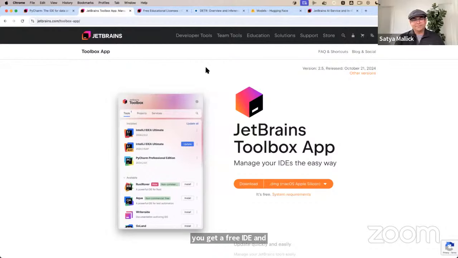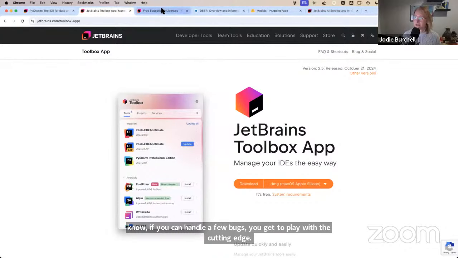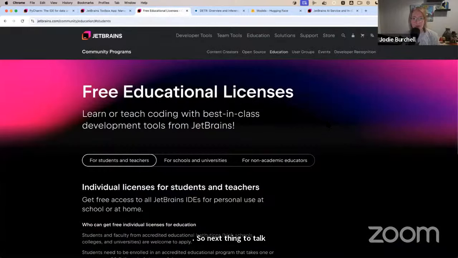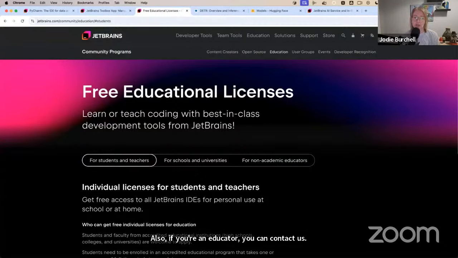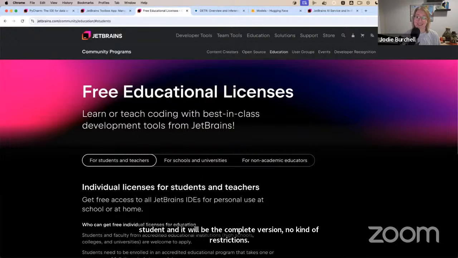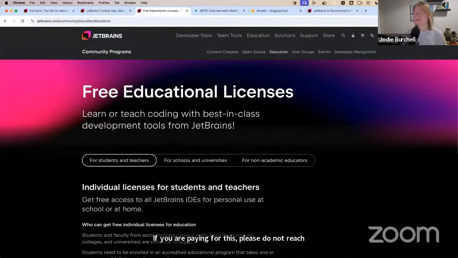Cool. So the next thing to talk about is, I know we have quite a lot of students in the audience. JetBrains actually offers free educational licenses for all of our IDEs, not just PyCharm. If you are a student, you can contact us through this program. Also, if you're an educator, you can contact us and you'll be given a free license, and it will be the complete version, with no restrictions. So if you are paying for this, please do reach out to us and you'll be able to get a free license. That's awesome.